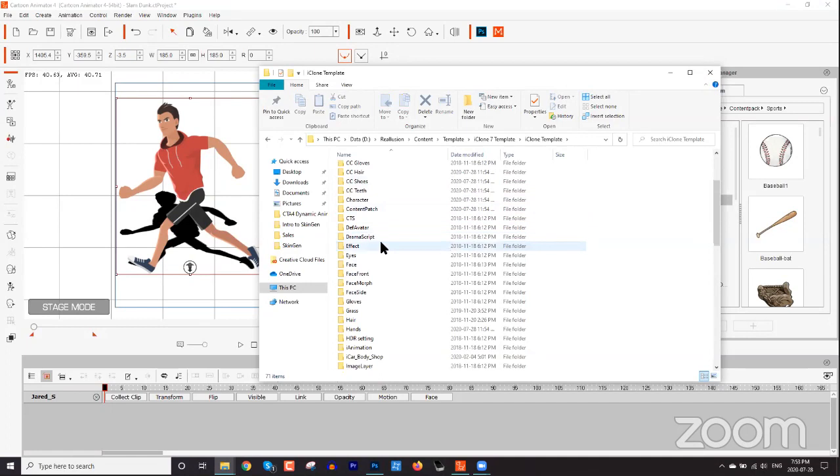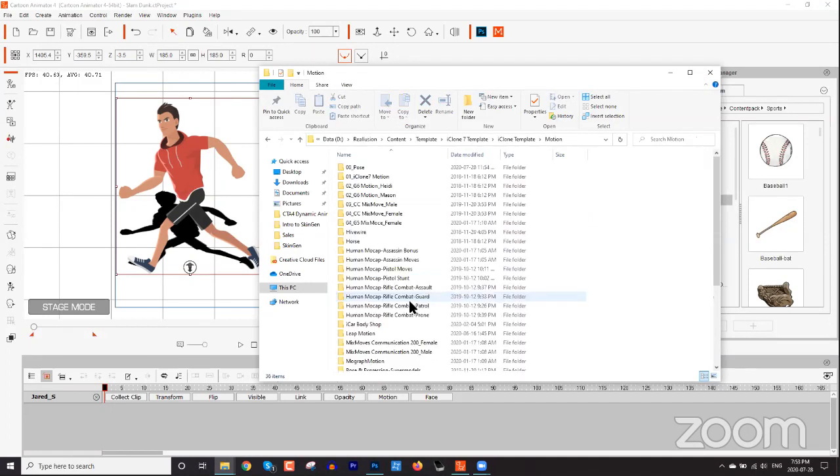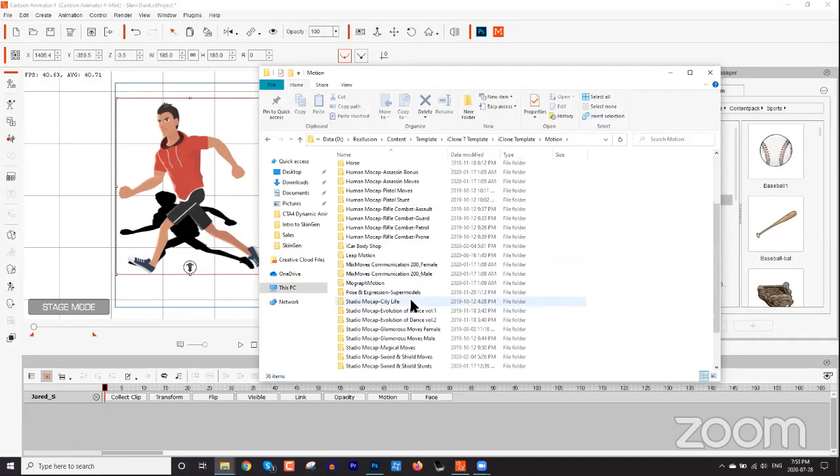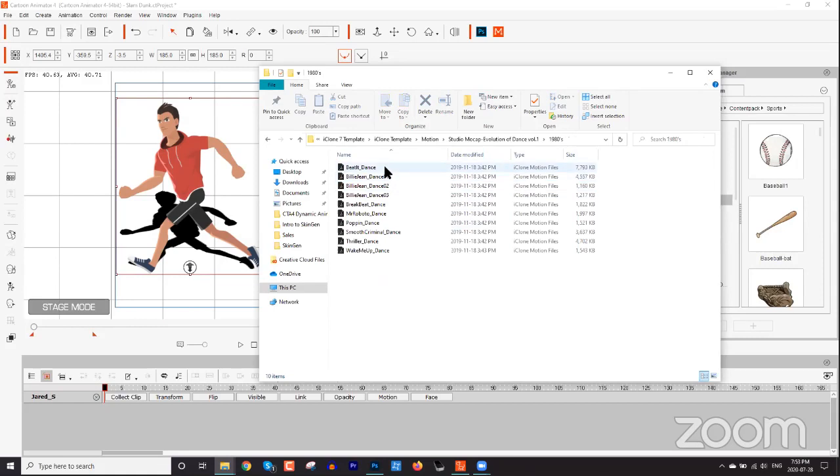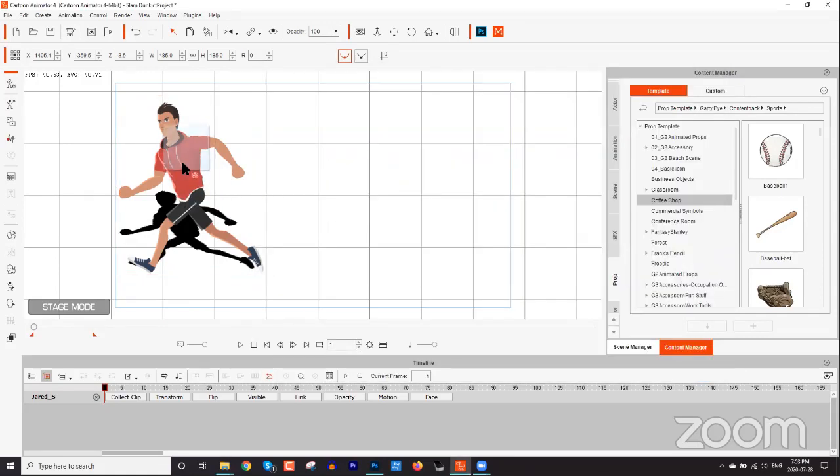Animation is in motion. Let's find a dance motion here. Do we have any dance motions? Yeah. The Beat It dance. Oh, Mr. Roboto. Yeah, so you can't apply it to the G3 characters, unfortunately, but you can apply it to G2 characters.